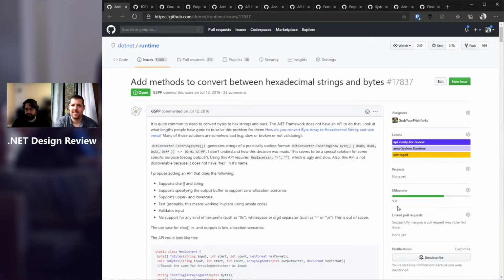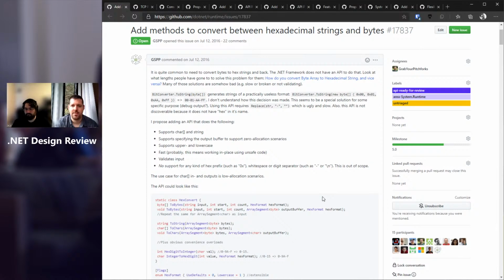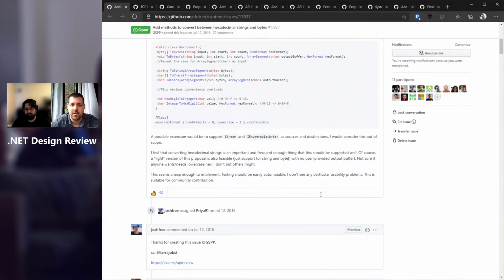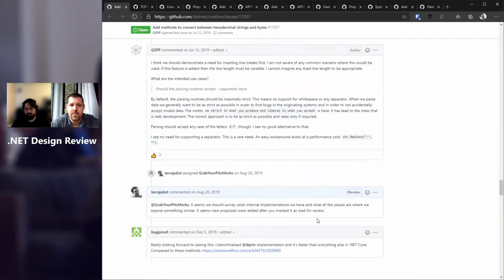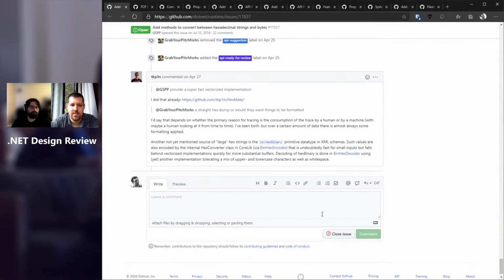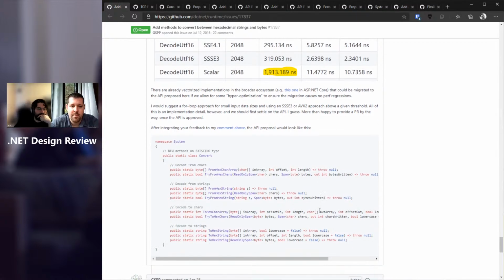Hexadecimal strings and bytes. Oh man. I don't know the exact APIs yet, but I agree with the proposal. I need to figure out where the actual proposal is in this. Who owns this? Who marked this? I marked it as ready, I think. So it's your fault then. It's my fault. I think this is the one here, right? Yes, that one.